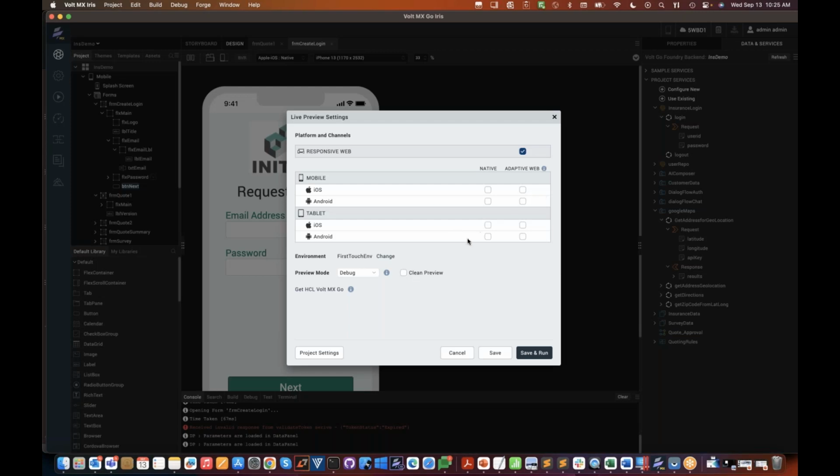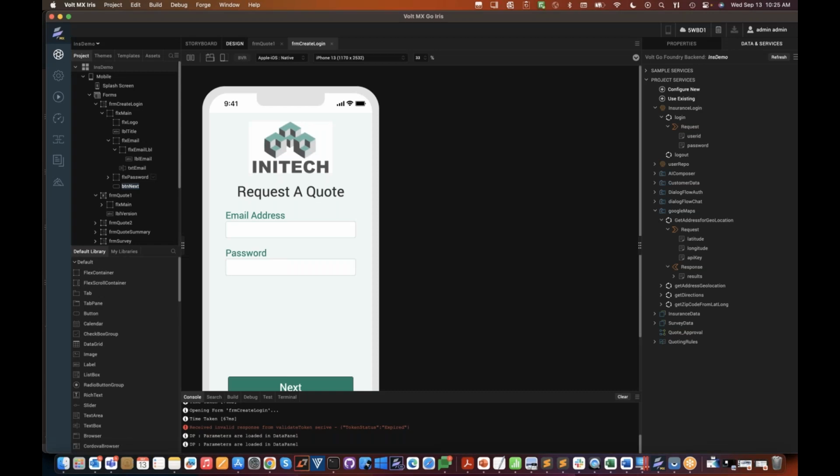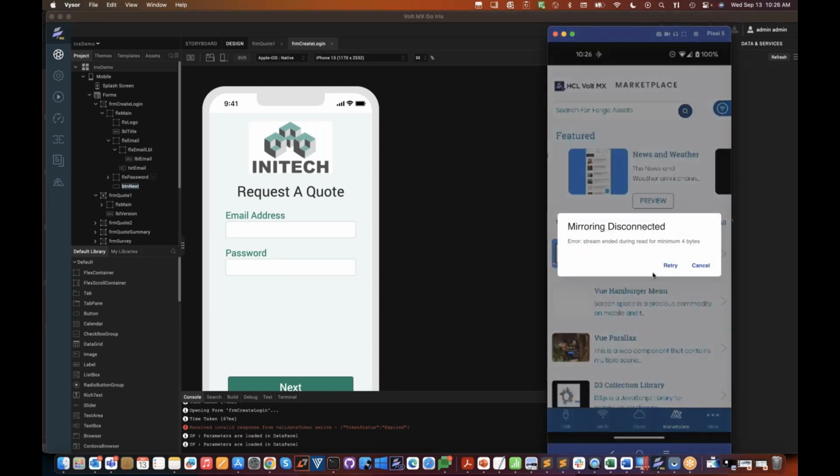And once you have built that, you can directly hook in your USB, or if you're in the same Wi-Fi, you can connect your Wi-Fi and look at the app.